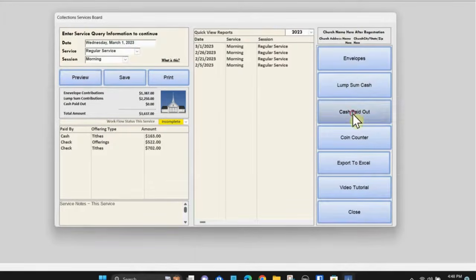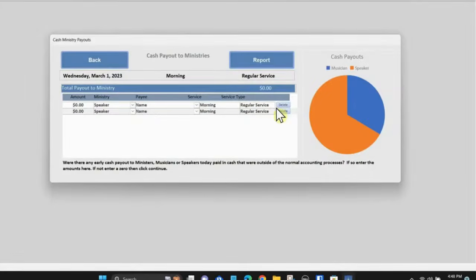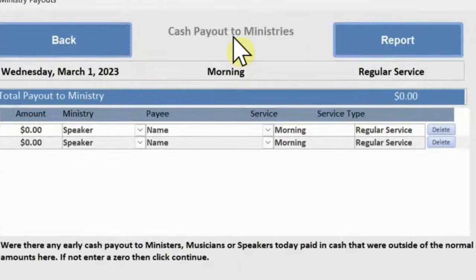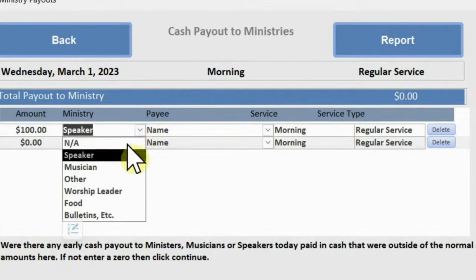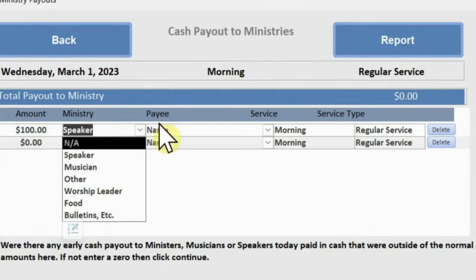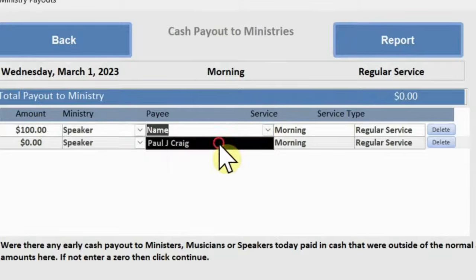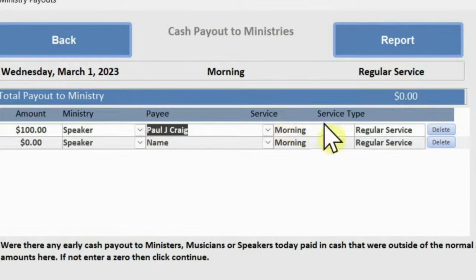Click the Cash Payout button. The information entered here is when cash is paid out to a speaker or musician or other minister before reaching the General Accounting Office. If you do not have cash that is paid out to ministers, it is a good idea to come here anyway and place a 0 in the amount column at the top. This will ensure the module was registered. Otherwise, enter in the appropriate data.